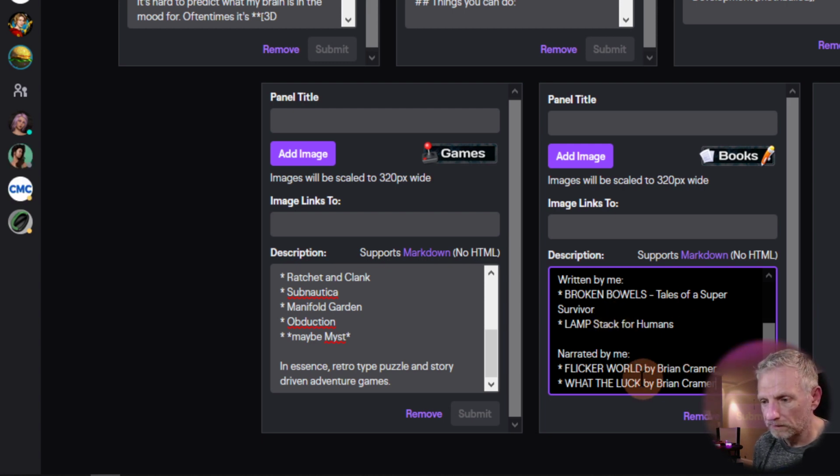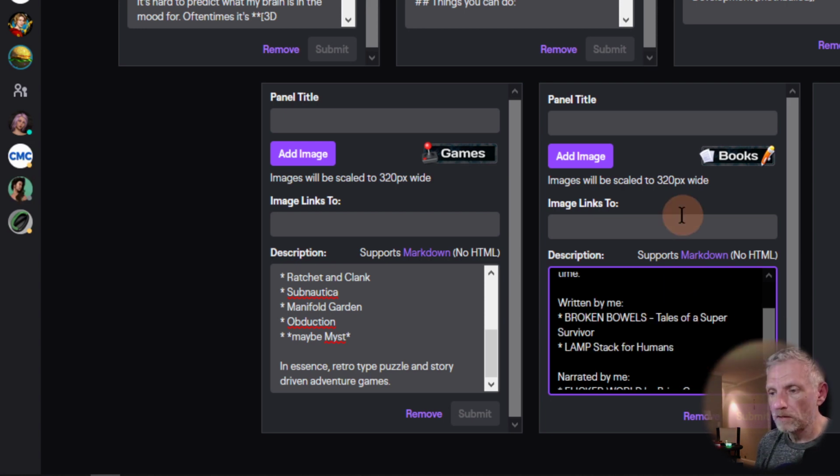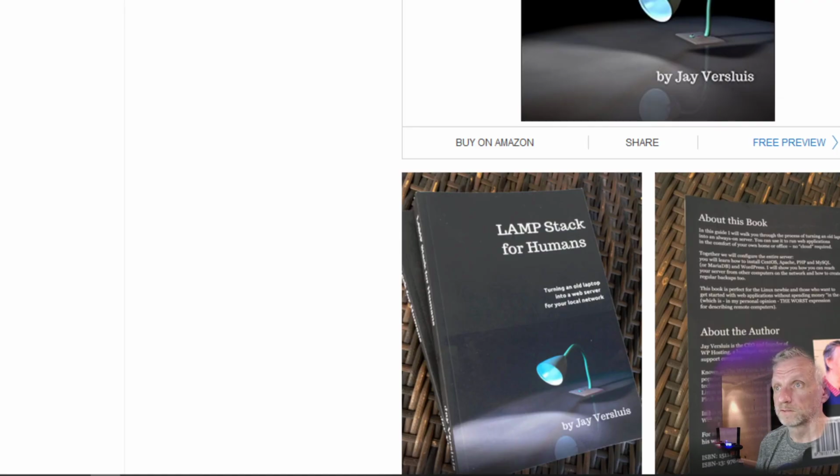I'm now going to go and link to those. Currently in production, I'll say. So now we're going to put links to these things as well, just like we did before. First of all, let's find it. This is the Lamp Stack link. I'm going to go and copy that out.